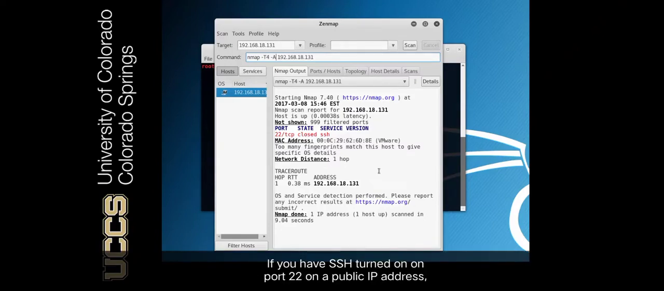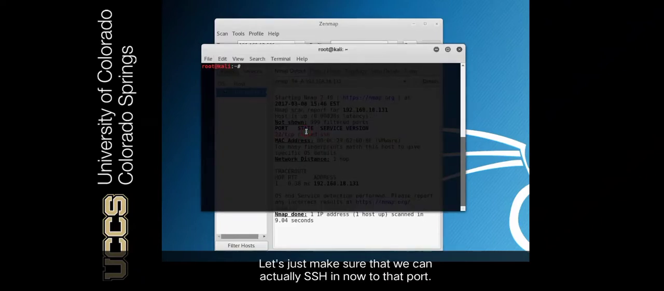If you have SSH turned on port 22 on a public IP address, you probably notice that you're getting attacked quite a bit. If you change the port on SSH, you'll now see that you're able to hide your port and it's not going to get attacked. Let's just make sure that we can actually SSH in now to that port.